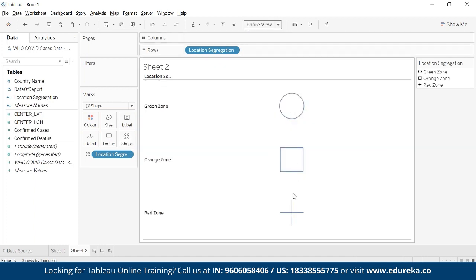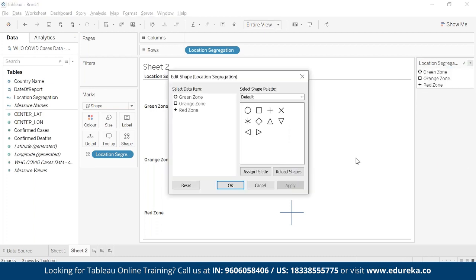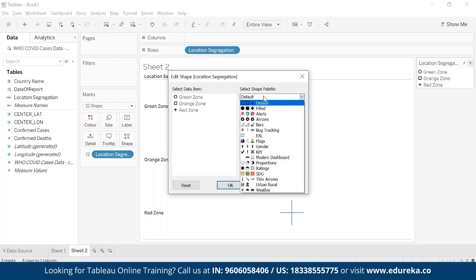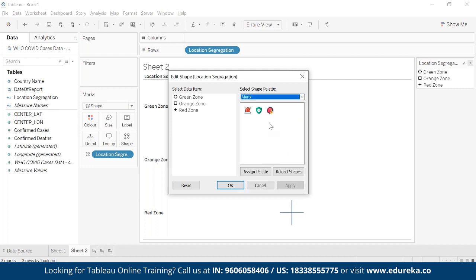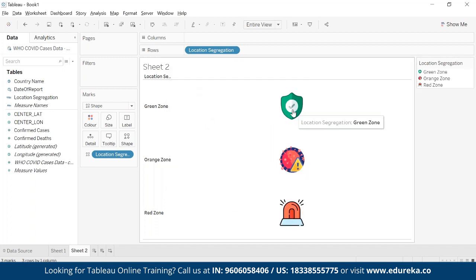You can see that we have 3 different shapes. Green zone is circle, orange zone is a square, and red zone is plus. I'll go ahead and change the shape by clicking here, edit shape, and then I have saved some shapes out here in the folder. So I'll go ahead and make it as green zone. This is my orange zone, and this is my high alert red zone. You can see that we are getting three different shapes based on the zones.